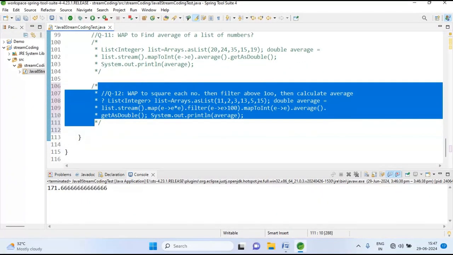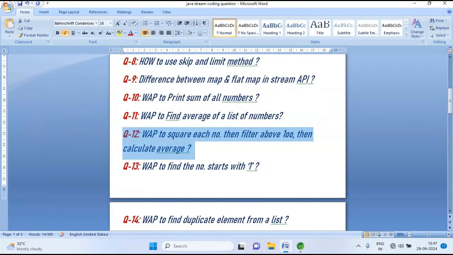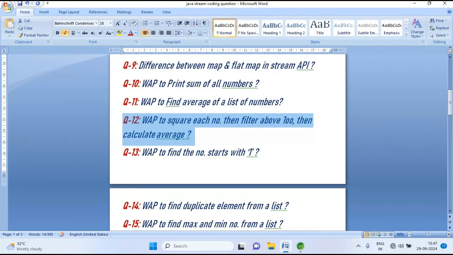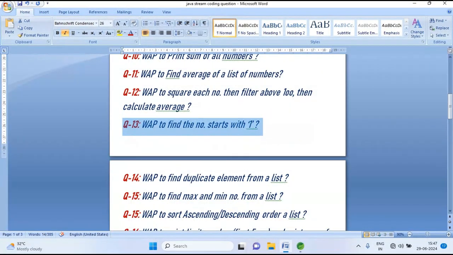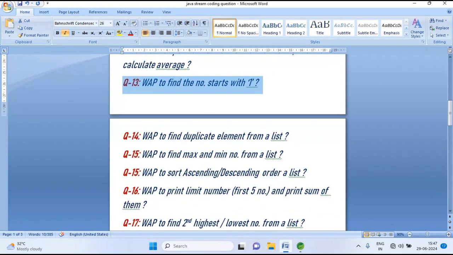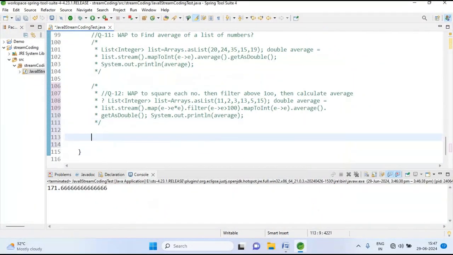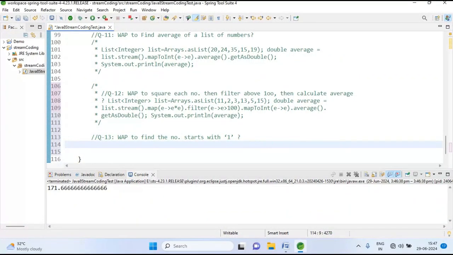Our next question is: write a program to find the numbers that start with 1. Similar questions I have already done before, but here we can do it in another way. Write a program to find the numbers that start with 1.